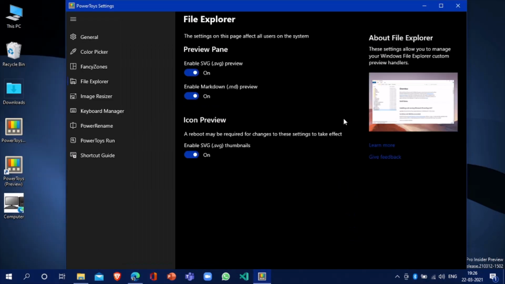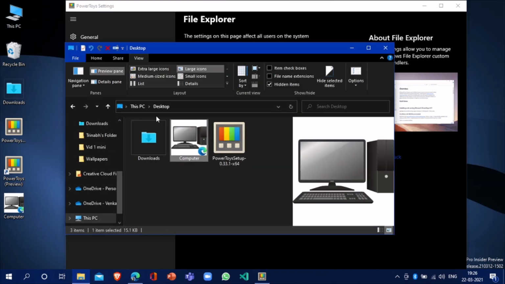Now let's come back to File Explorer, and by default SVG, markdown and thumbnail previews, everything is switched on. So let me switch all of them off and show you how this looked in the default setting of Windows 10.